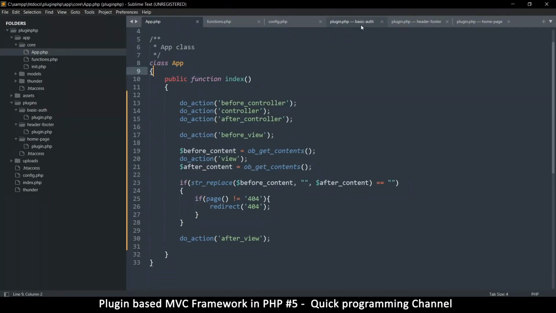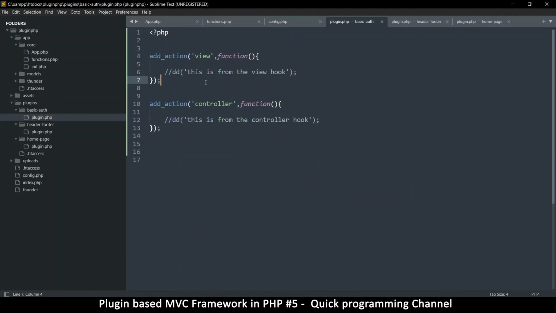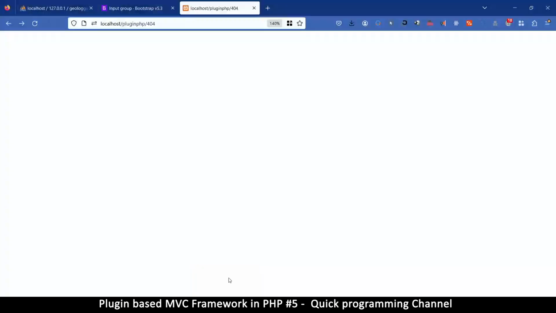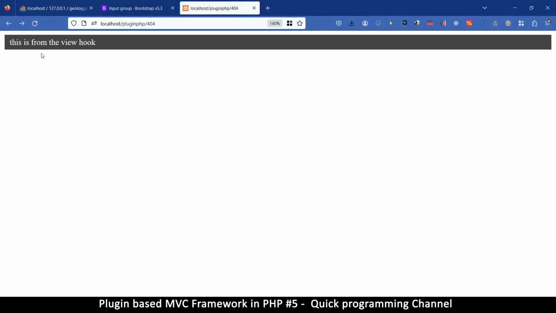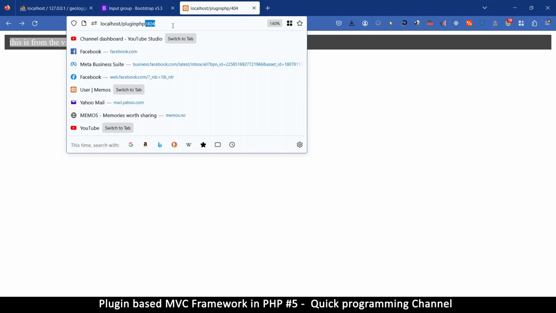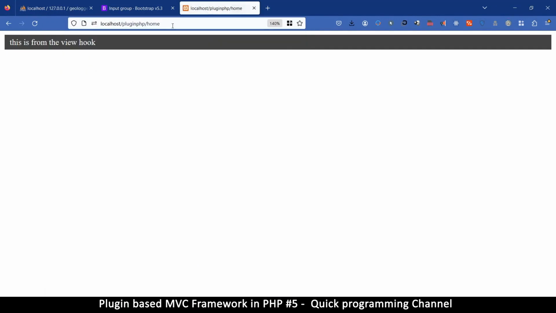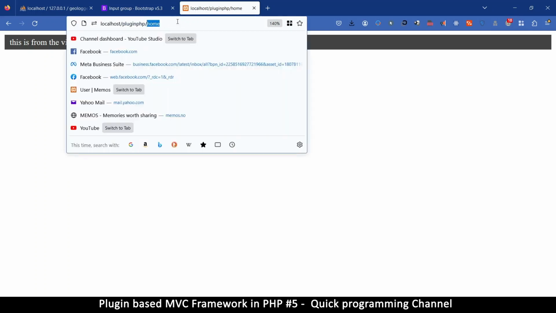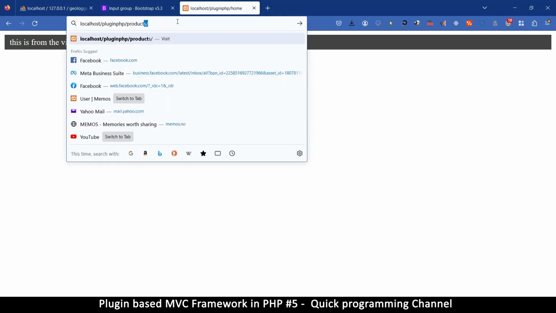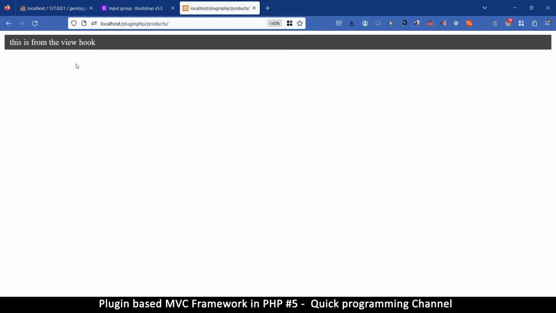But let's imagine the basic auth thing inside its view has some content. So let me go like this. This is from the view page. So if I now refresh, you see this is a view. Let me go to another page, maybe a home page or something. And as you can see, it loads on my home page. And let me go to maybe a products page. Okay, and it still loads.